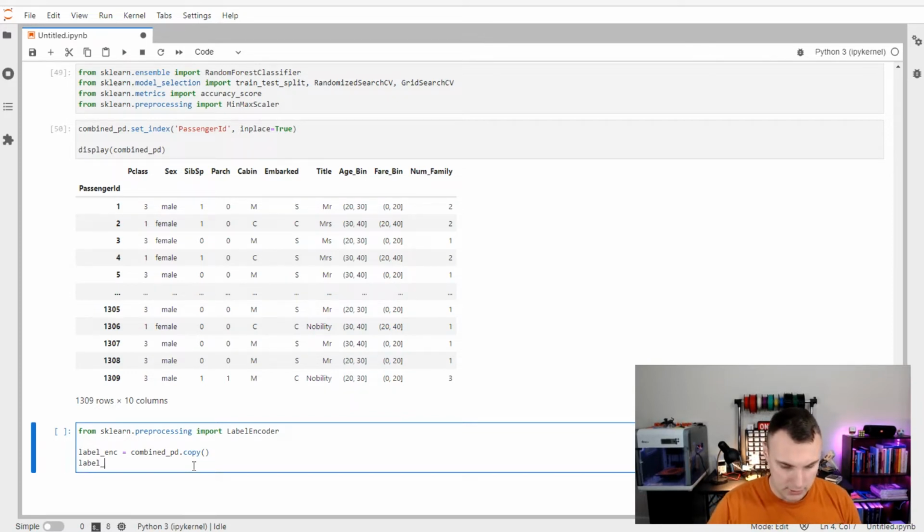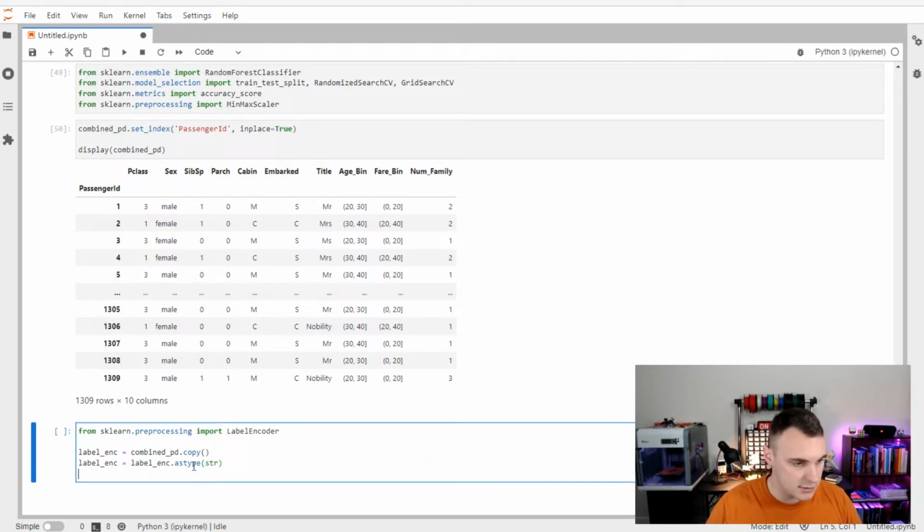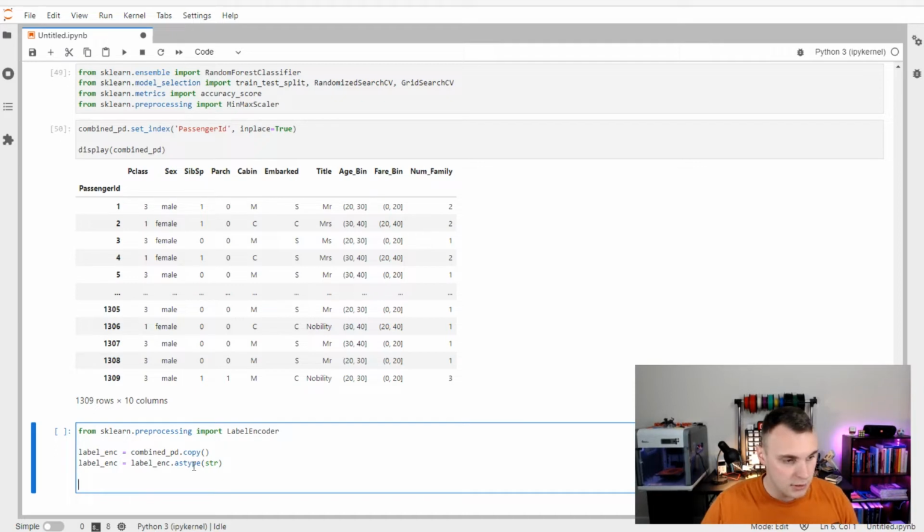So I'm going to take label encoder, and I'm going to say that's equal to label encoded dot astype. Sorry, there's no underscore here. As type string. So again, converting everything in the data frame to a string, because that is what the label encoder is going to be looking for. That or integers, but I can't convert most of these integers. That's the problem.